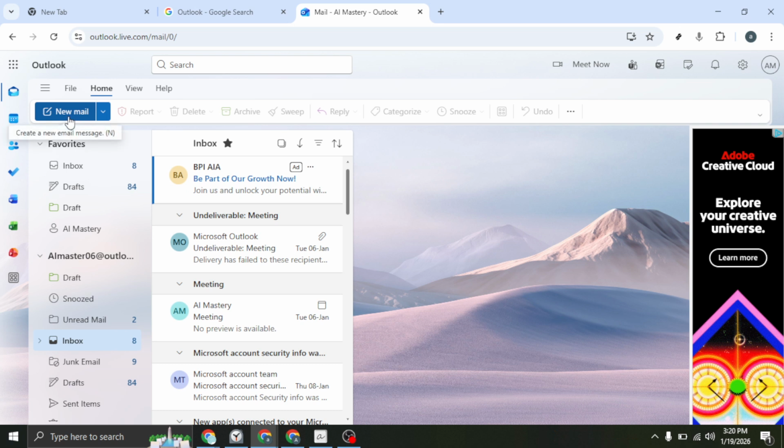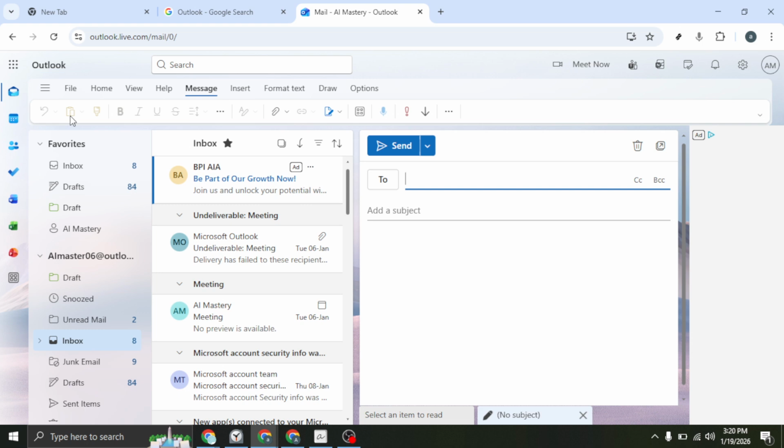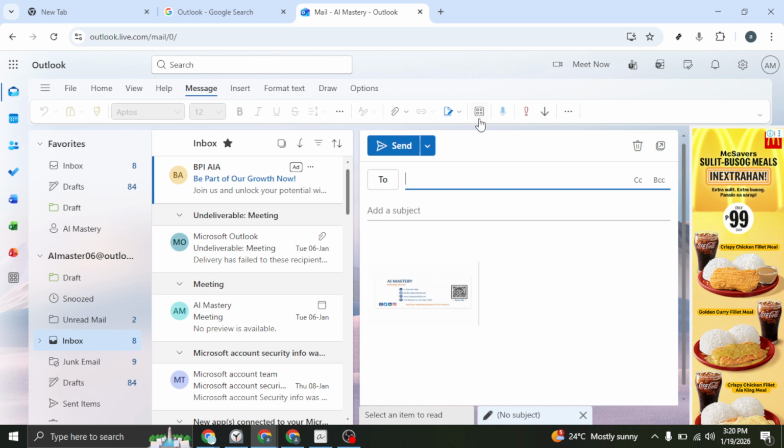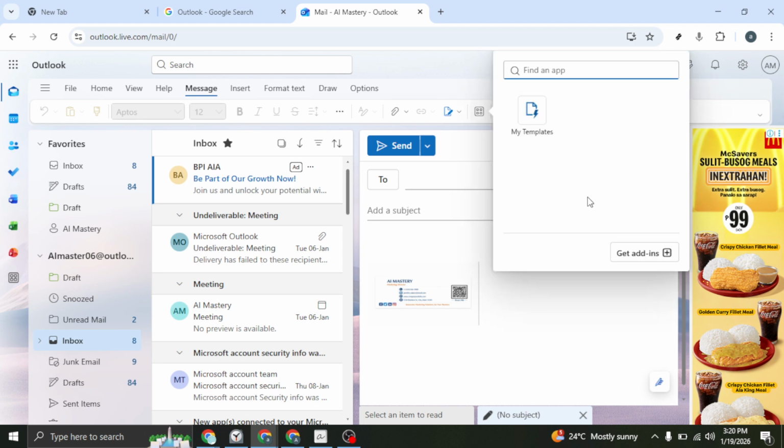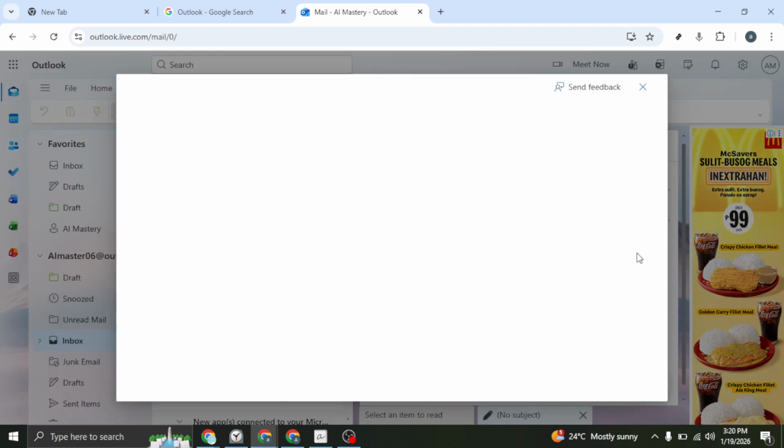This brings up the Compose window and reveals the toolbar where you'll access add-ins. Look for the small square icon at the top that opens the Apps and Add-ins menu. Click that icon to expand the options. From that menu, choose Get Add-ins. This opens Microsoft's Add-in Store, where you can browse and install tools that work within Outlook.